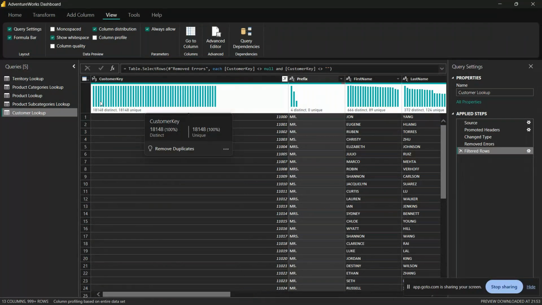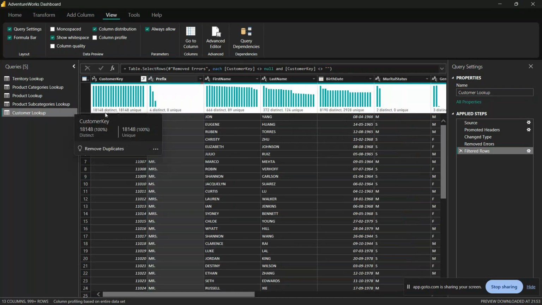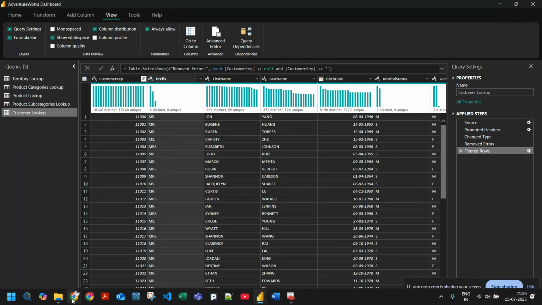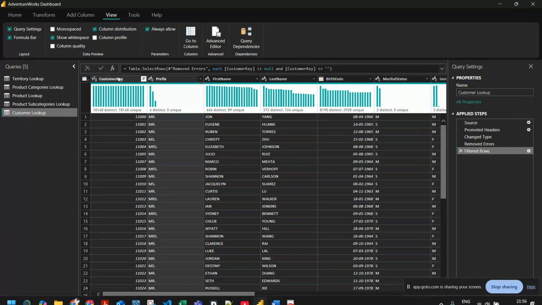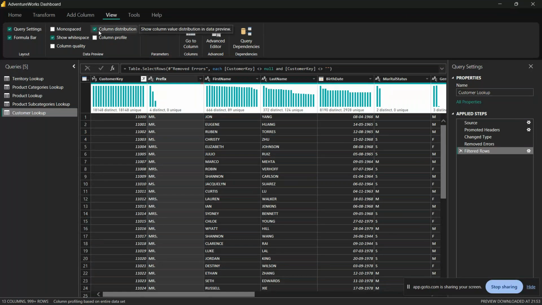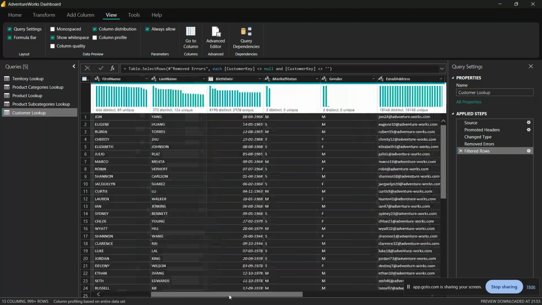right? If I hover on it, customer key doesn't make sense, right? So it shows that there are 18,148 distinct values, 18,148 unique values. I previously had to open my CSV data set to see the number of data, right? But in this case, column distribution will help me do that, to know the number of distinct unique values available in the particular column.